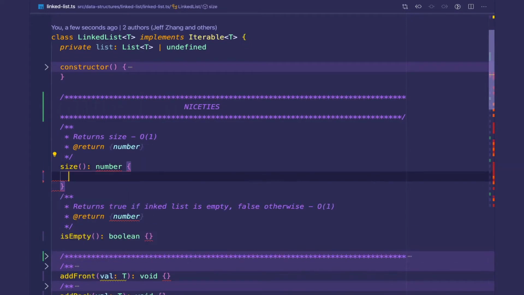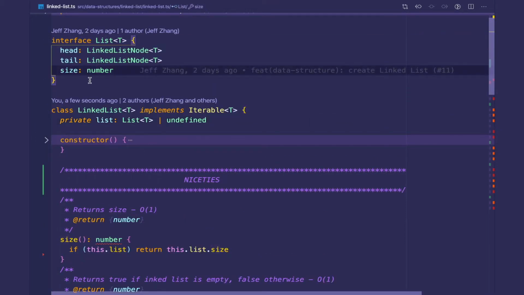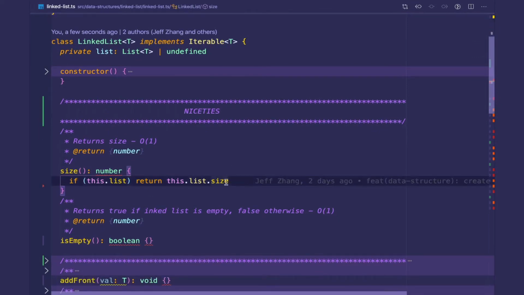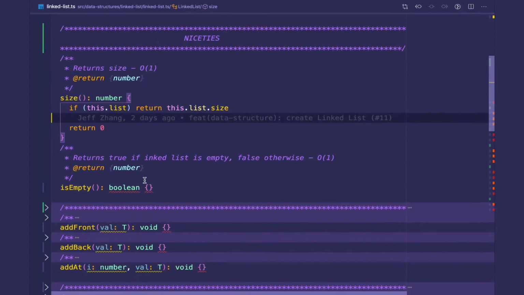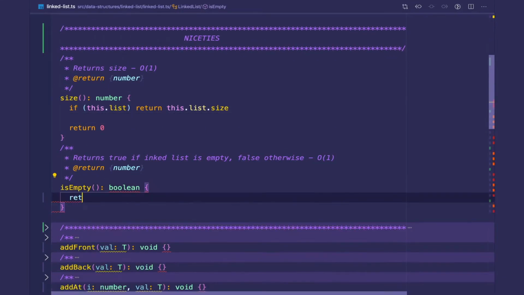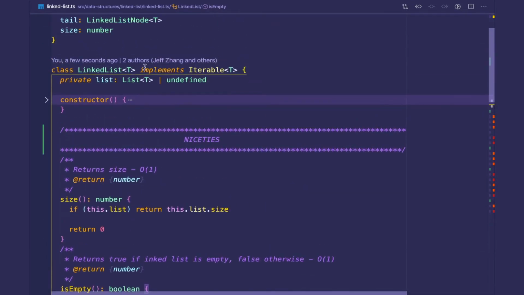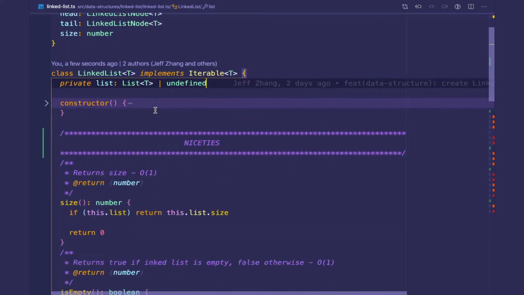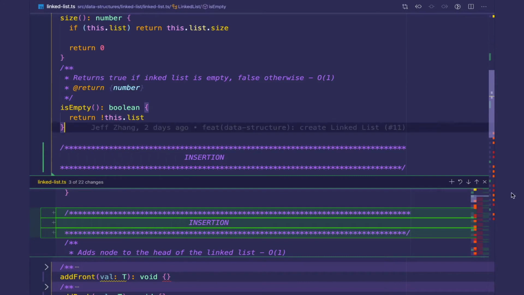The size method is just going to return, if this dot list is defined, this dot list dot size. And we know we have a size because it's right there, which we will increment manually every time we add to our linked list. Otherwise, we will return 0. So that's the size method. Is empty is pretty simple as well. This just returns whether this dot list is defined or not, because we have a list or undefined. So if it's defined, then we know we have elements in our linked list, and of course it can't be empty.